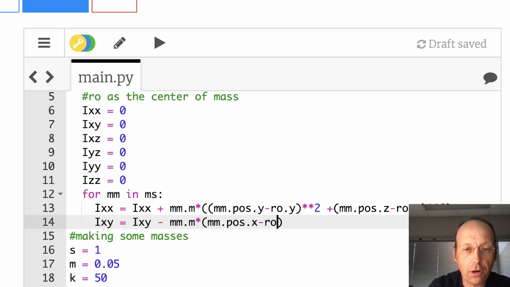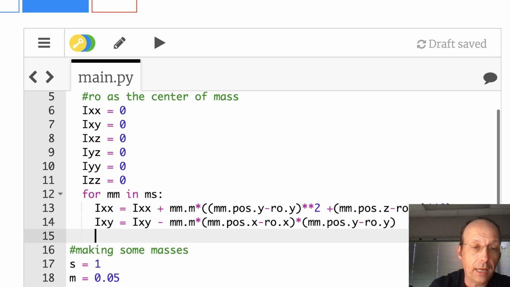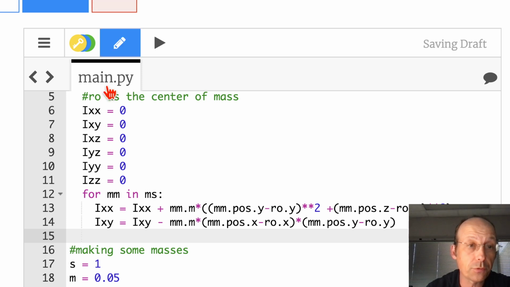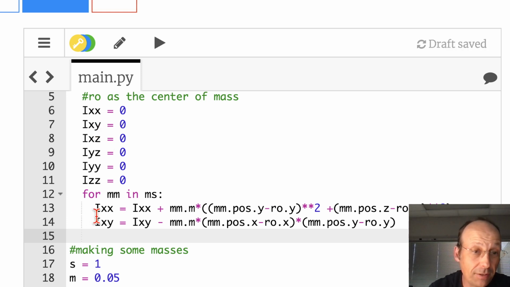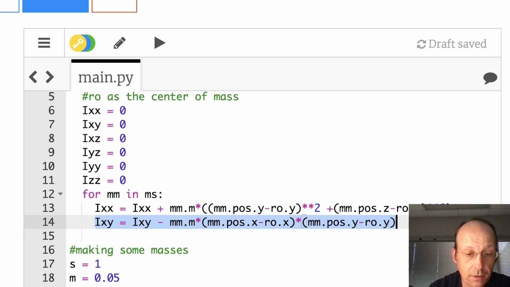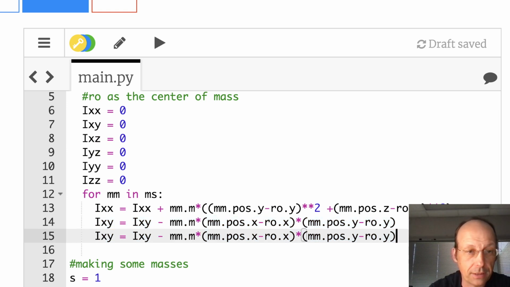mm.pos.x minus ro.x. Again, I need to find the x value with respect to the center mass, and then multiply that by mm.pos.y minus ro.y. Now I'm looking at my list up here. Which one's next? I have ixz, and it's going to be the same thing, so I'm going to copy this. This way I don't have to type, right? No one wants to type. And now I'm just going to change this to ixz, z, and you gotta emphasize that z when you say it. And then over here, this is z. I didn't emphasize z there.